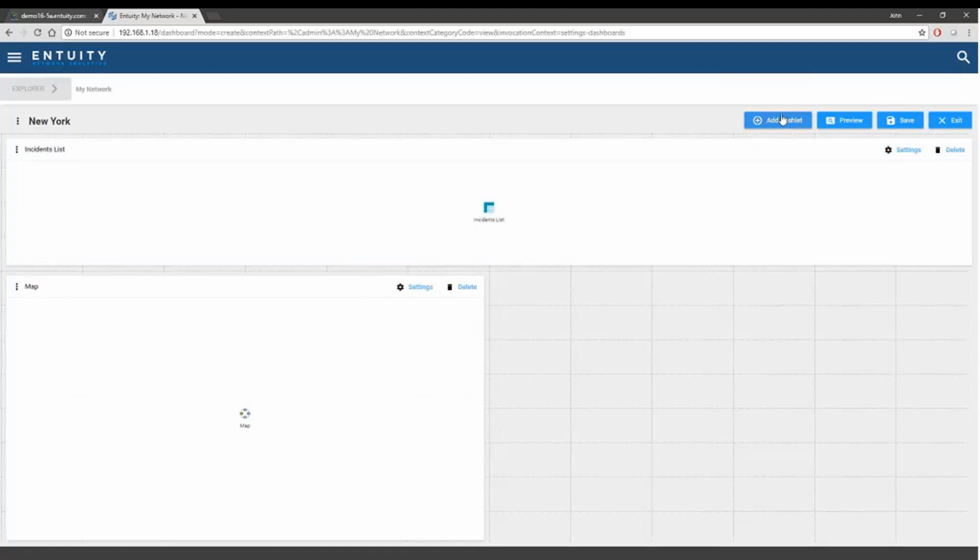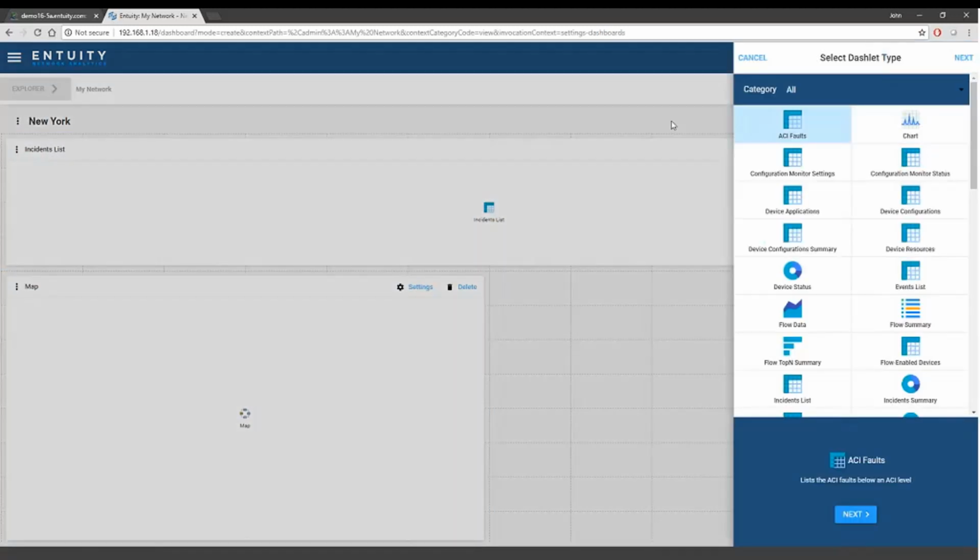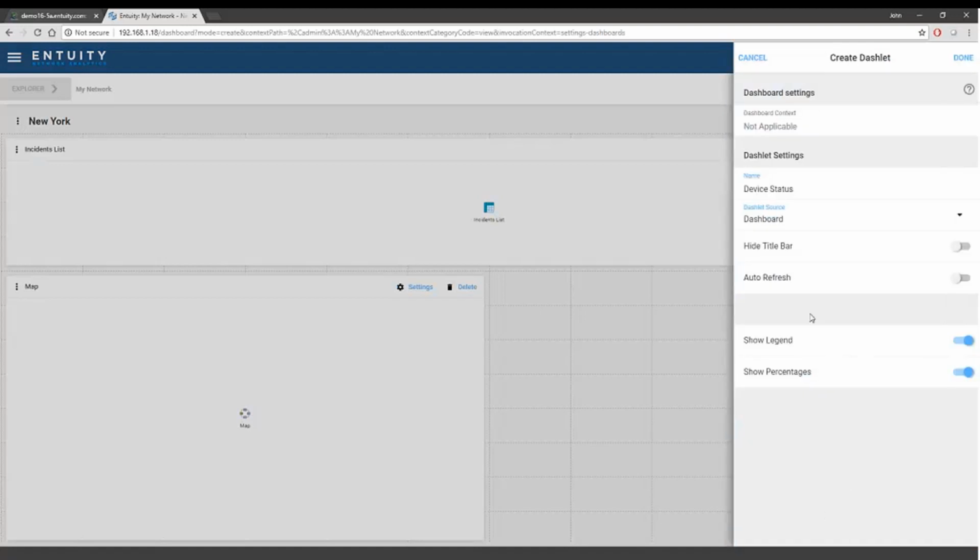Now, here I could put that device status report on, just like we had in 16.5, but I can actually do better. We've got a device status dashlet. If I select that, it's going to summarize all the devices. Even if I had hundreds of them, it will summarize it in what I refer to as a donut chart. You'll see what it looks like in just a moment.